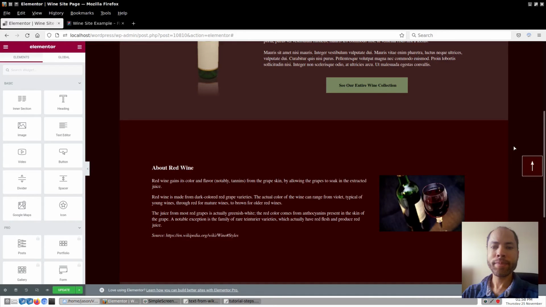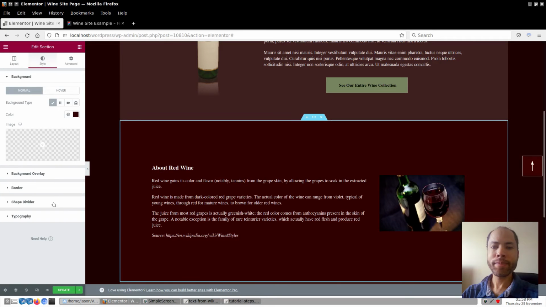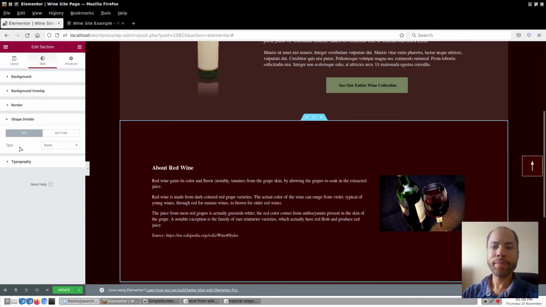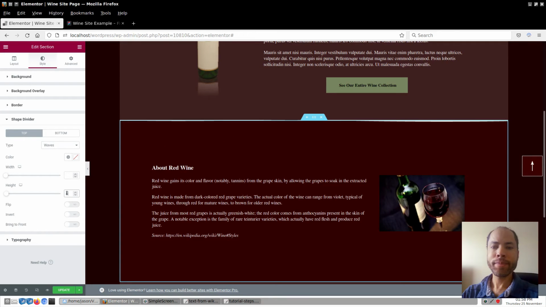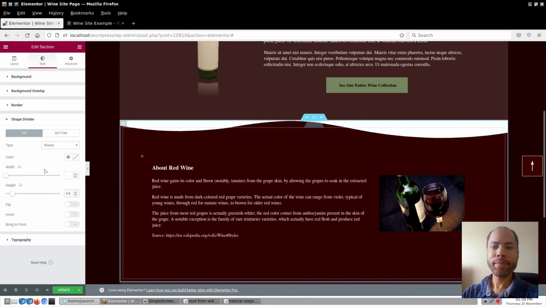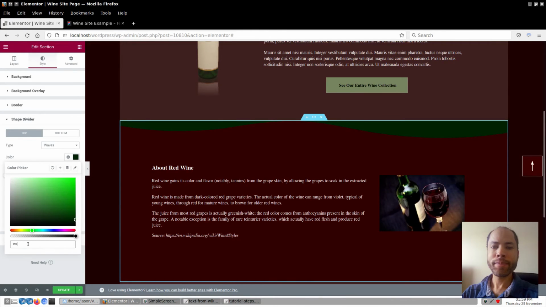If you watched the Figma tutorial, we added a wave shape in between each section. We will add that for real here in Elementor. For this task, we will click on the outermost column and choose Shape Divider with the type style of waves. Let's set the height to 64 pixels. And we need to set the background color of this wave shape to the same as the previous column, 402020, in order for it to blend in.